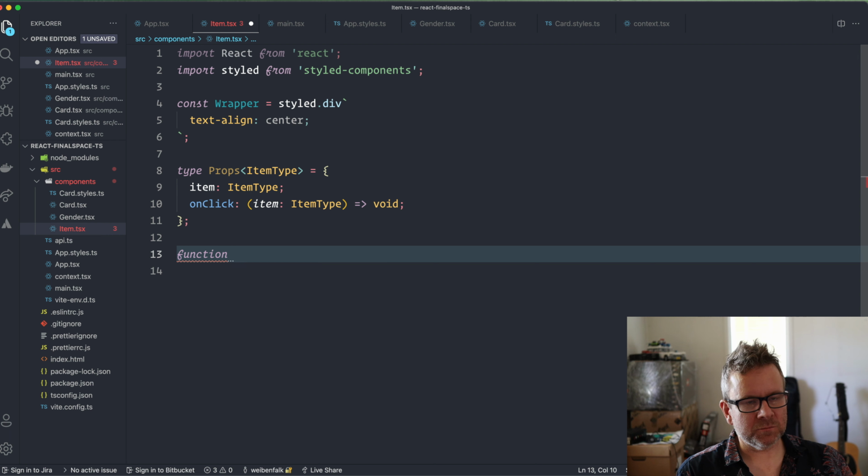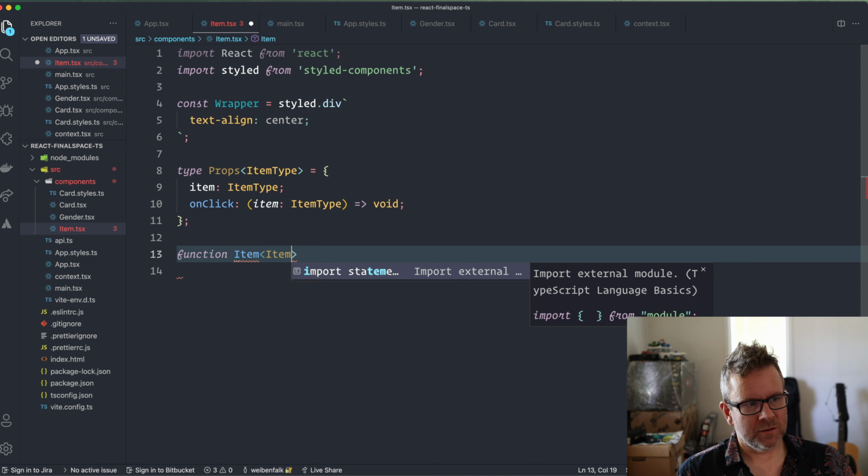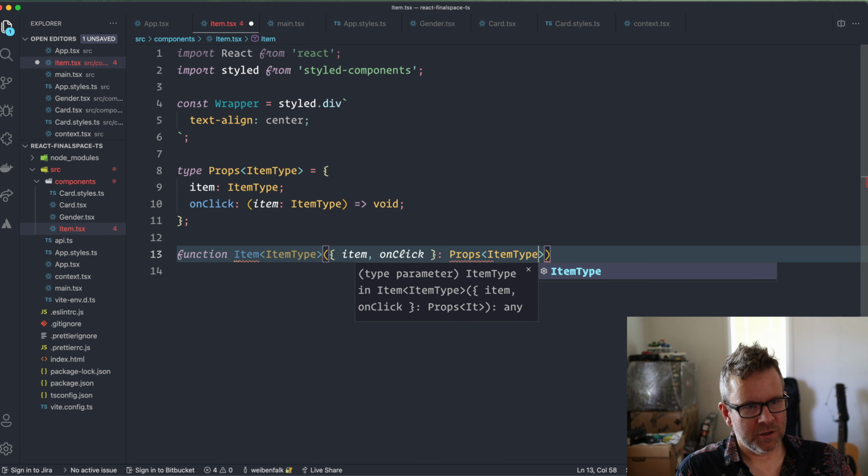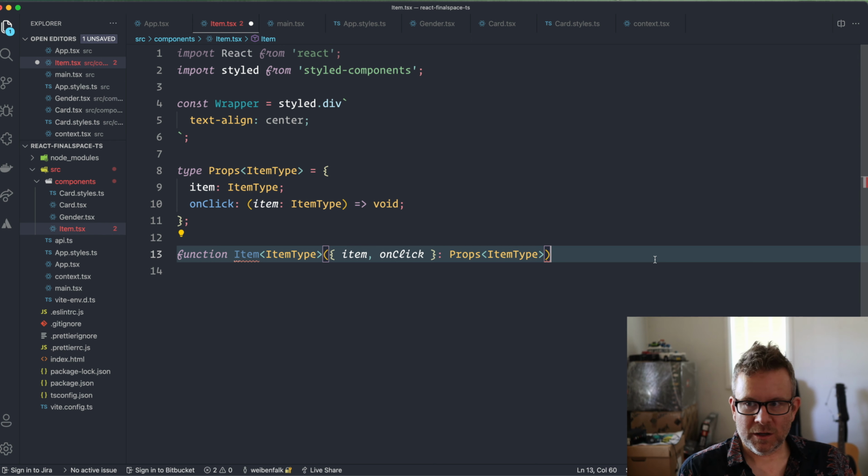So I create a function Item, and then we're going to have the generic, and it's going to be the item type, parentheses. We have the props, we have our item, and our on-click handler. And now we can type these props, and we have created our type up here that's called Props. And we pass along the item type. So this is how you specify a generic component. We can give this component a type when we use it, and we pass it along to the props, and then the props will know about this type. And you will see how it works in a little bit.